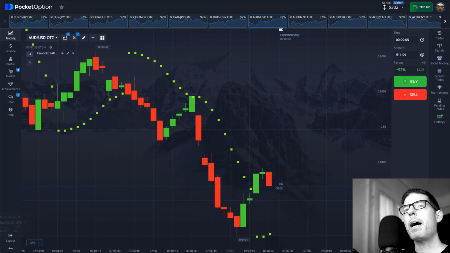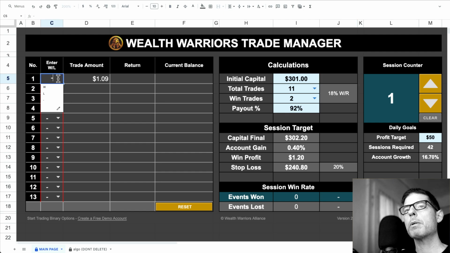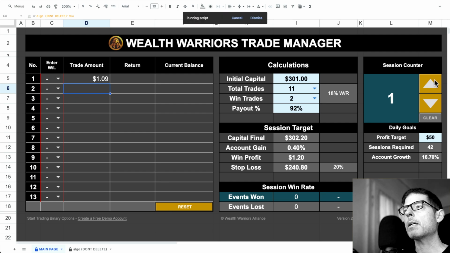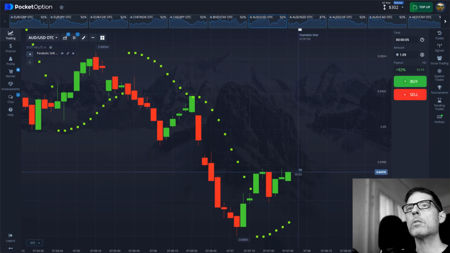So back over here on the Wealth Warriors Trade Manager, we can mark that as a win. But of course, when it's always the first win, we can go ahead and end the session. So let's go ahead and mark this as another session that has been completed over on the session counter. The new balance inside Pocket Option is 302.